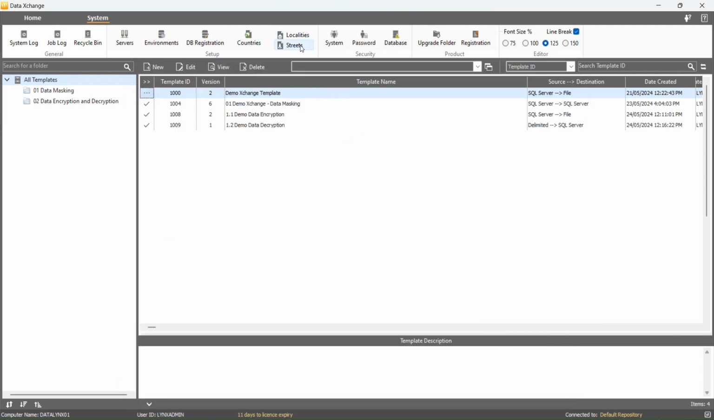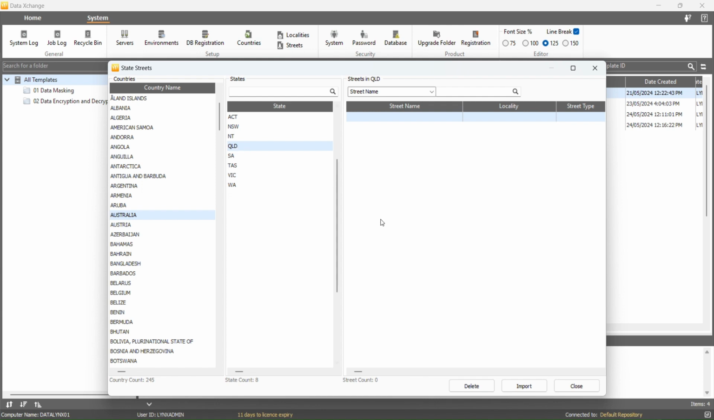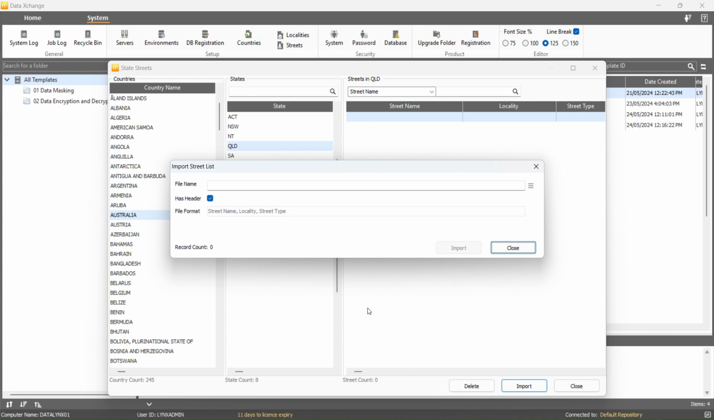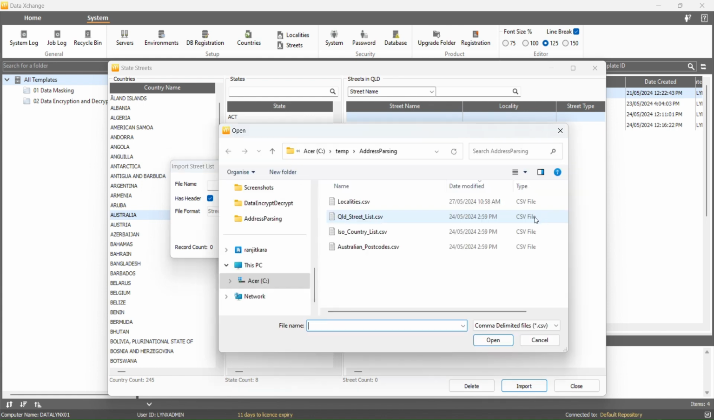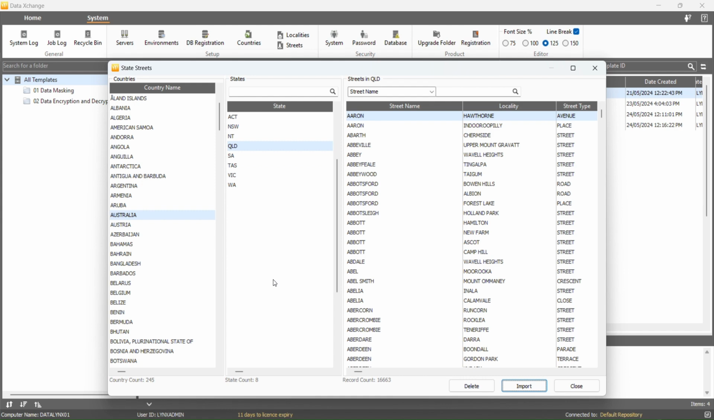Finally, let's import the streets. Click the Streets button, and the corresponding window will appear. Select Australia as the country. Currently, we have a list of streets from Queensland. Select QLD, then click the Import button. Browse for a CSV file containing the Queensland street details. Ensure your file has the following headers: street name, locality, and street type. Select the corresponding file, and click the Open button. On the Import Street List window, click the Import button. This will upload the street details about Queensland state. Click the Close button to exit.